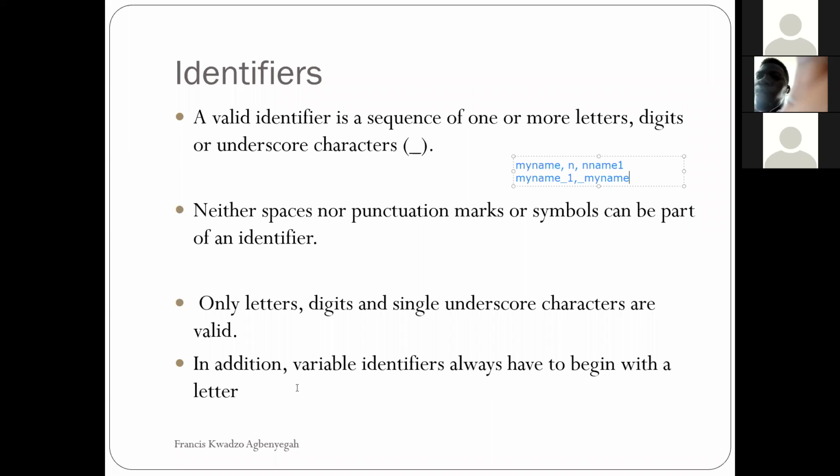In addition, variable identifiers always have to begin with a letter. So you can go and say 1 my name. You can do it that way. When you do this, the compiler will flag you an error. Or question mark my name, the compiler will flag you an error. So these are the rules that you're supposed to follow whenever you are naming your identifiers.